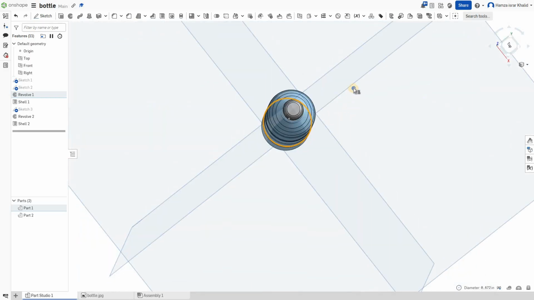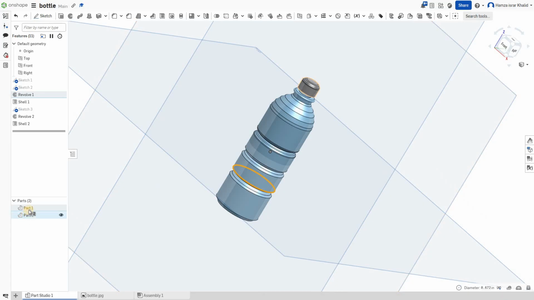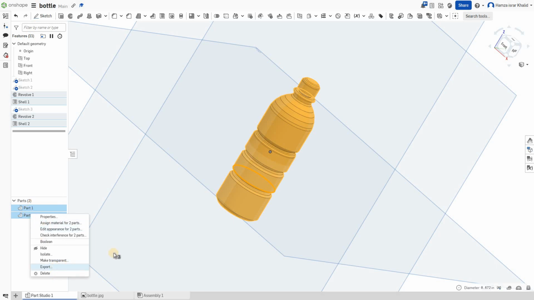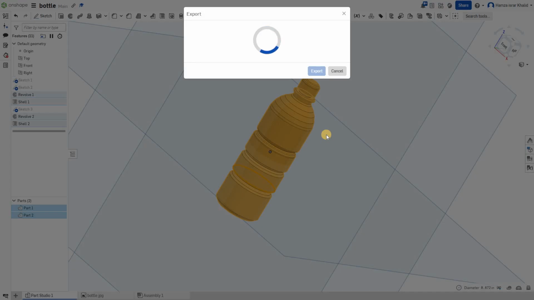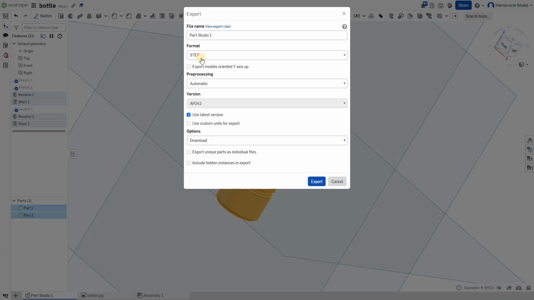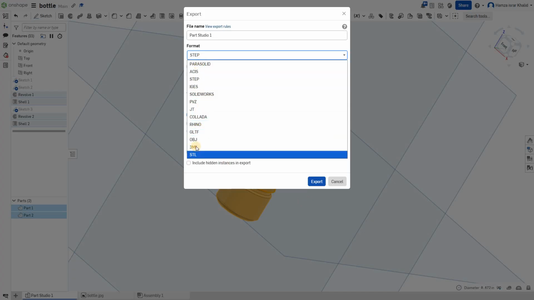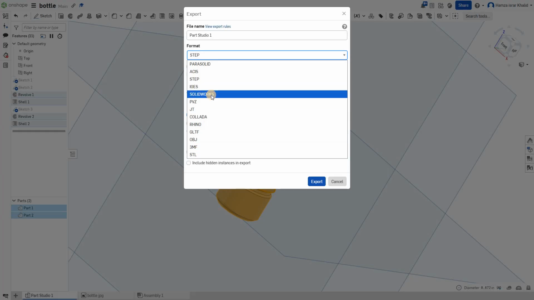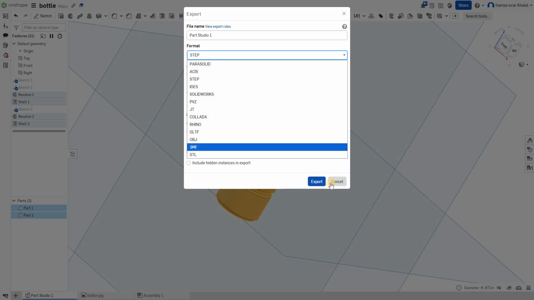You can export this file easily by holding the shift button and selecting these two parts. Now you can click the right mouse button and click on export, and you can get the file in whatever format you want. Let's suppose you want a step file, you can get the step file here, or a 3MF file, OBJ file, STL file, whatever you want, or a SolidWorks file if you want to work in SolidWorks. So this is parametric modeling. There is a difference between STL and step file, which I will cover in another video.